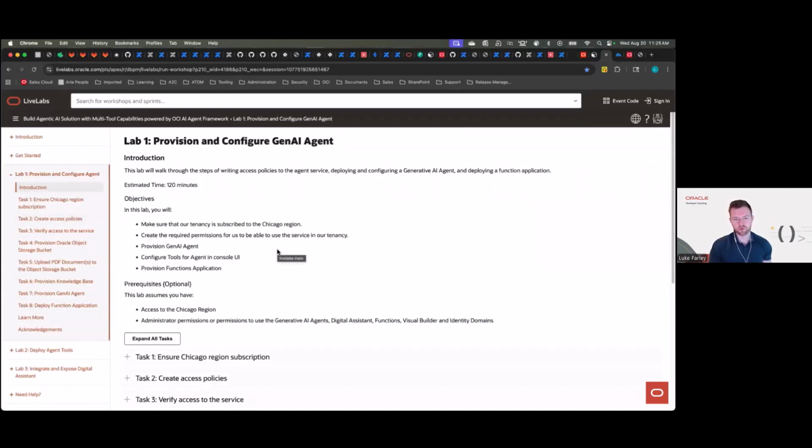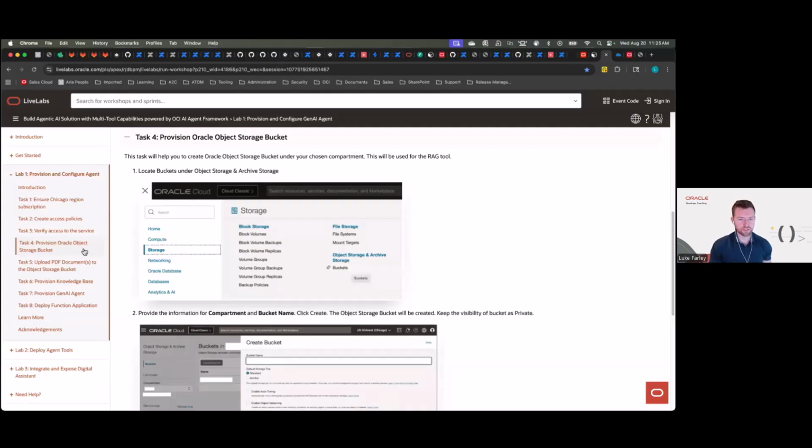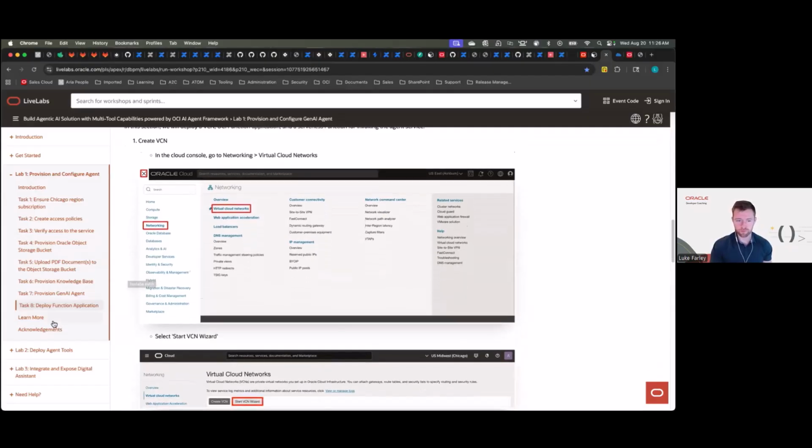The first live lab goes through setting up the agent service itself. So if you wanted to get going quickly with the proof of concept, you can provision an object storage bucket, upload your PDFs directly. And again, this is with built-in capabilities. We have the ability to vectorize and embed those PDFs so that way you can start to converse quickly with your data sets. And then the last step of this lab would be to configure your function application. So the function application is, again, what is running the agent development kit, which is the programming interface to develop your own custom tools.